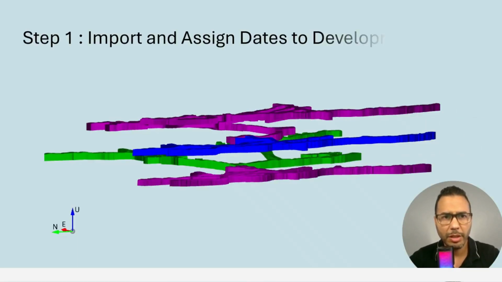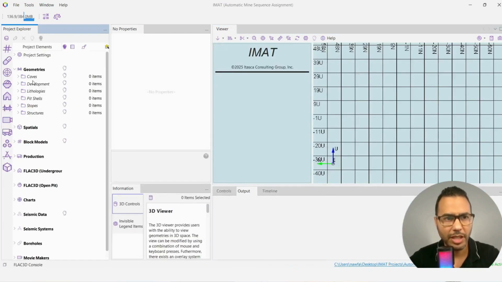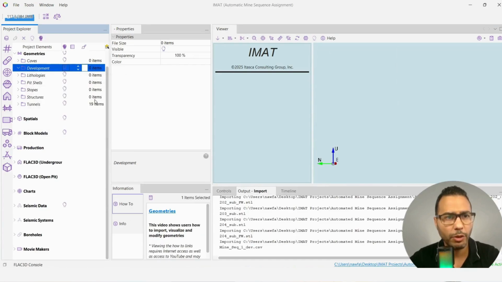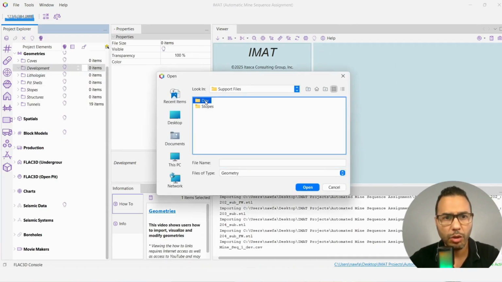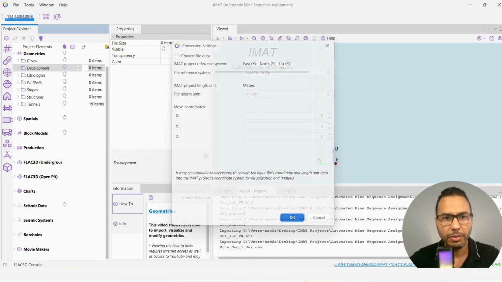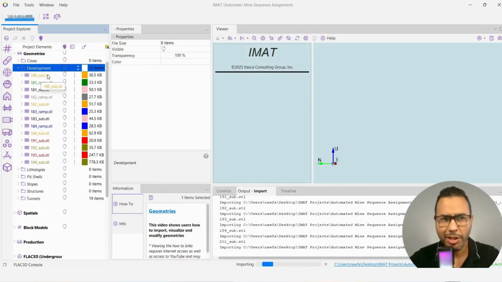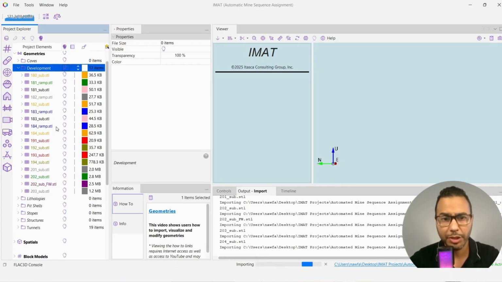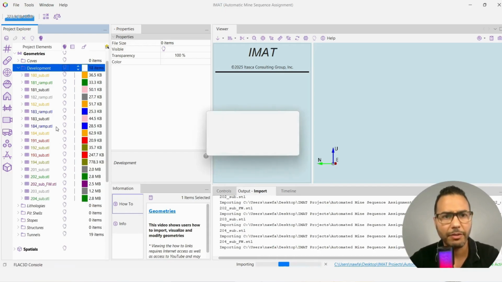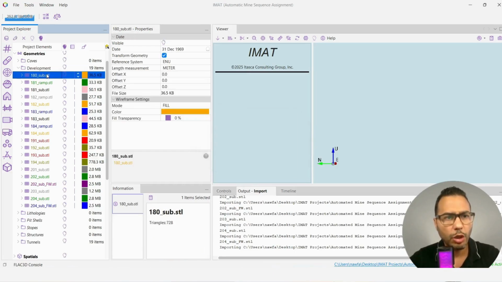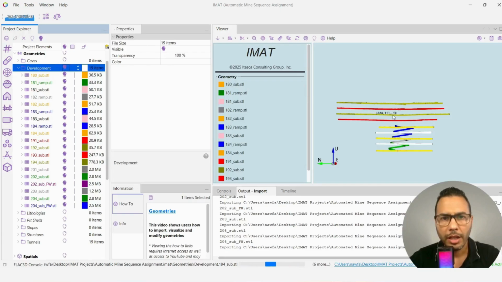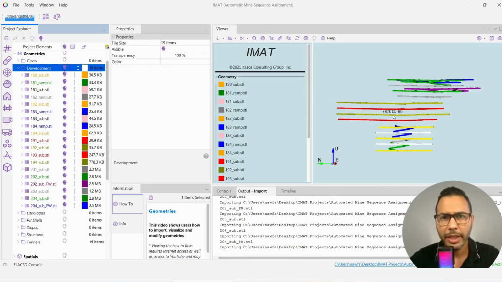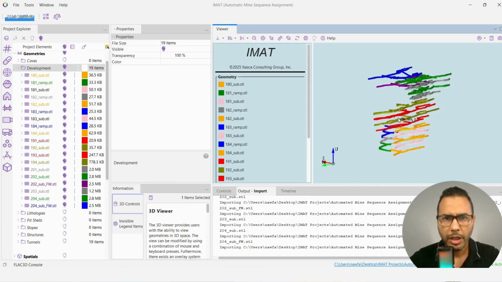So the first thing is really to import and assign dates to the development drives. That's the first step. We go under the development folder under the geometry plugin, and we go and get our development shapes. We can select them all and import them, whether they're STL or DXF, doesn't matter. There's an extra step to do in DXF to convert them to STL to extract the geometry. I've explained that in previous videos. So the first thing is to show them all to make sure that they have been properly imported. They look good. All right.